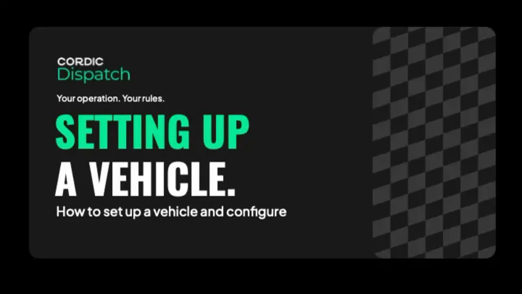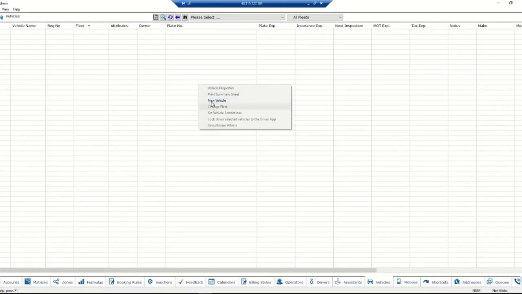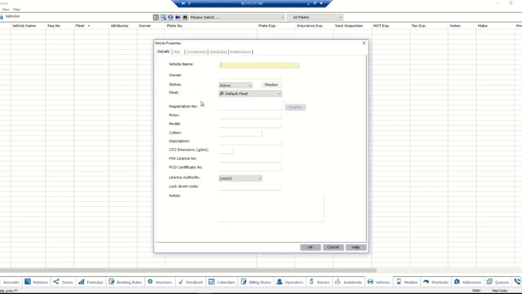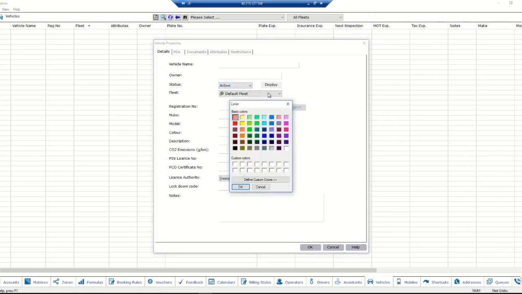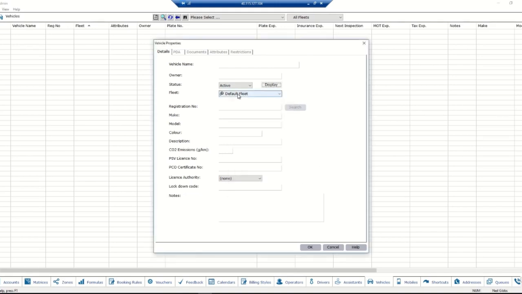There's only one way to create a new vehicle, and that is to right click and go for the new vehicle option. At the top there you've got vehicle name, which needs to be unique and again can't be reused, and then a status, so your new vehicle will probably be active. You can color code your vehicles in the same way that you can color code drivers, so you might want to use that for a certain class of vehicle, maybe the number of seats, maybe an executive or whatever.